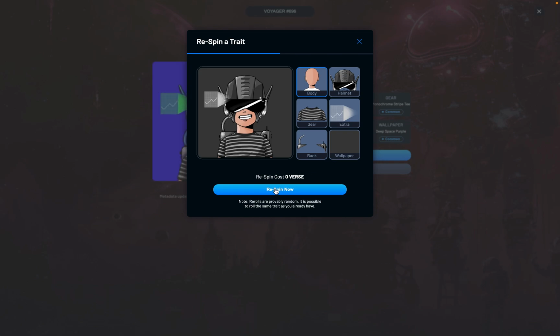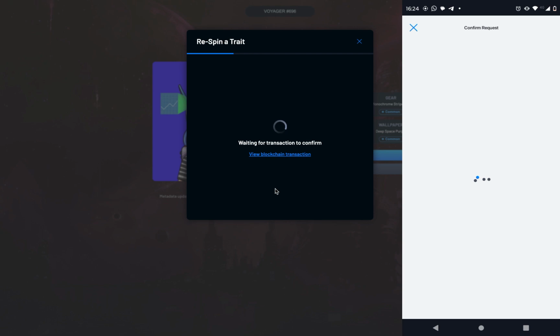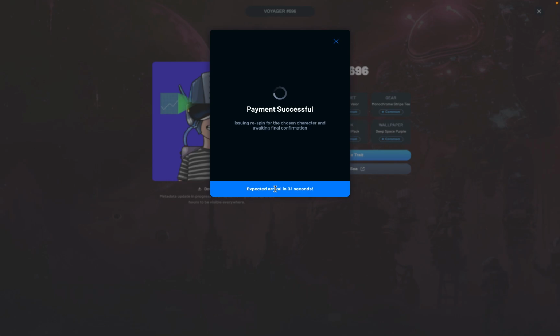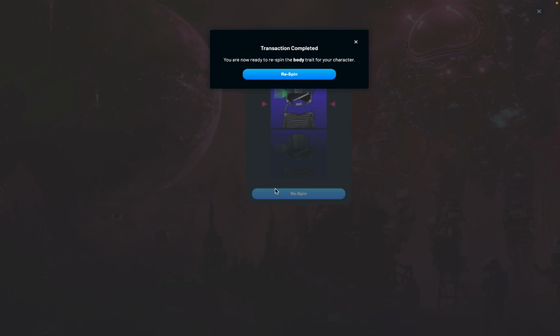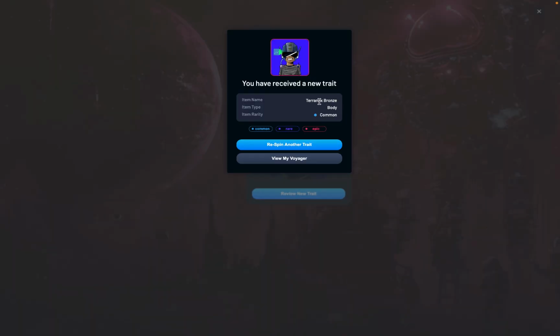Now we do get a free respin, so we might as well use that. But do note that this does cost some gas, but it's only a few cents, so it should be okay. After the transaction is successful, it'll probably take about 30 seconds for it to complete. And once it's completed, you can respin. Okay, so there's our new trait. It's also a common one, but that's okay.